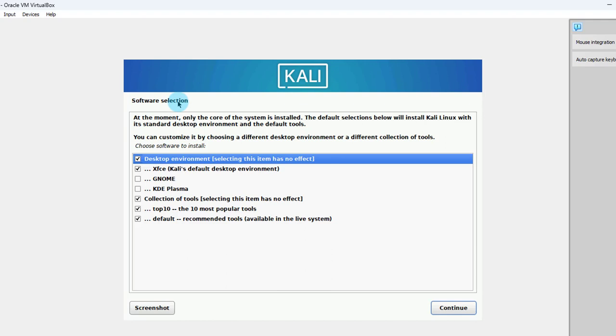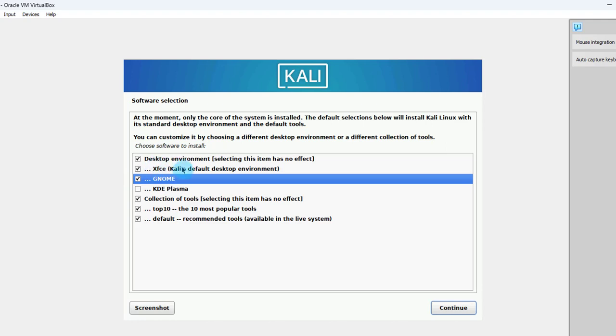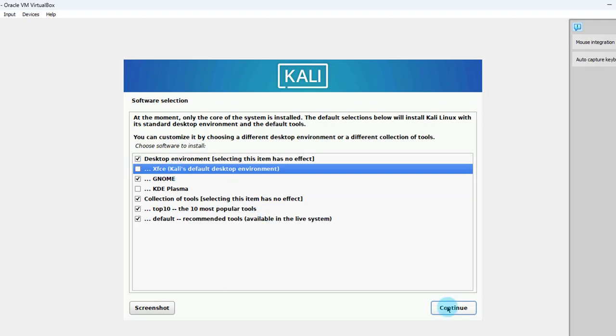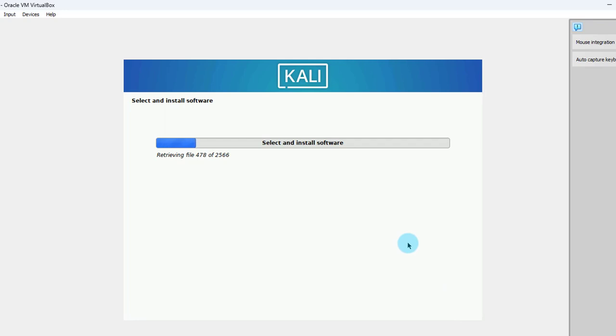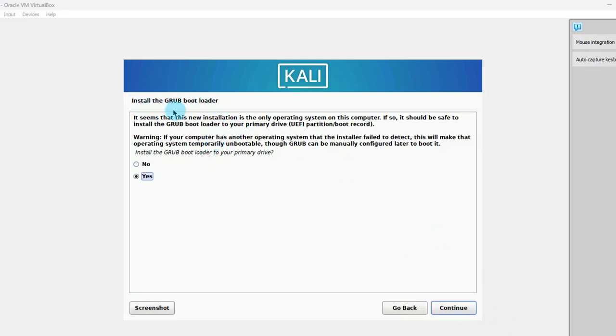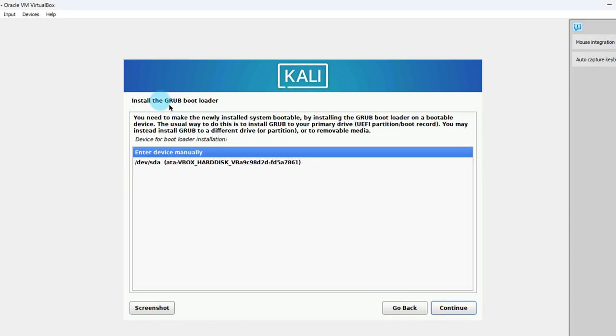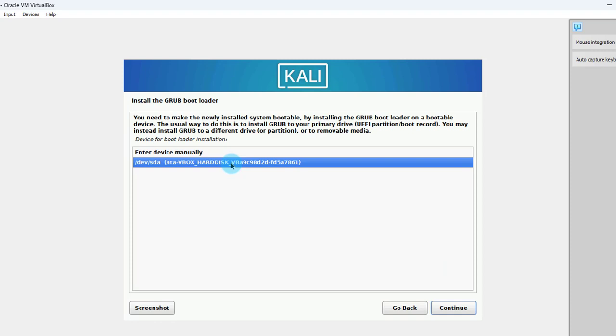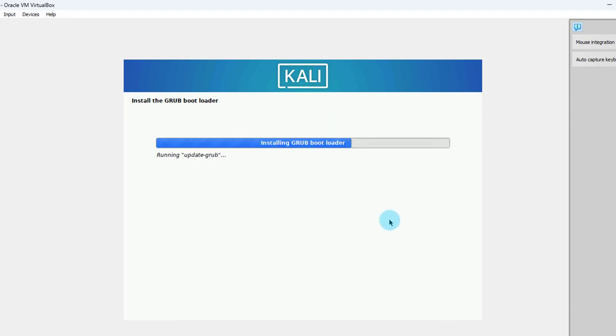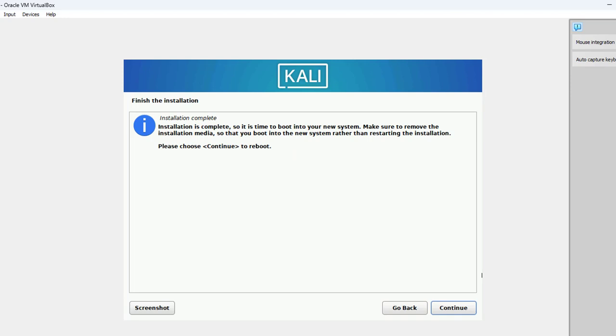So in the software selection, it says here you can customize it by choosing a different desktop environment or a different collection of tools. So I'm going to select GNOME, and I'm going to uncheck Kali's default desktop environment, but you can choose this if you wish. I'll click Continue. So I'm going to install the GRUB bootloader. I'm going to select Yes. Click Continue. I'm going to select the drive. Click Continue. And it's finishing the installation. So the installation is complete. I'm going to click Continue.